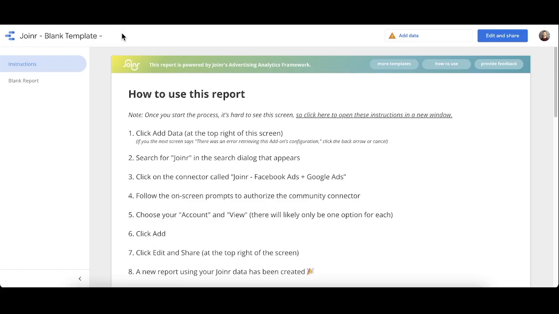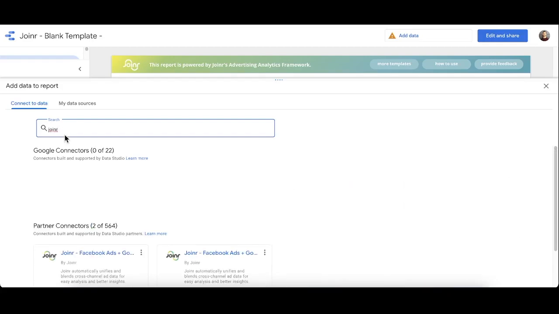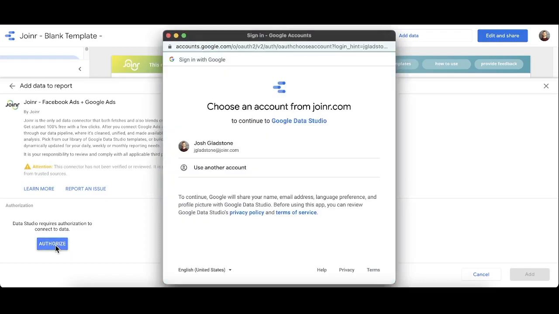The third step is to click Add Data at the top right. This will open up a list of Google connectors, where you can search for Joinr and pick the Joinr connector. One more quick authorization and it's time to select your data source.